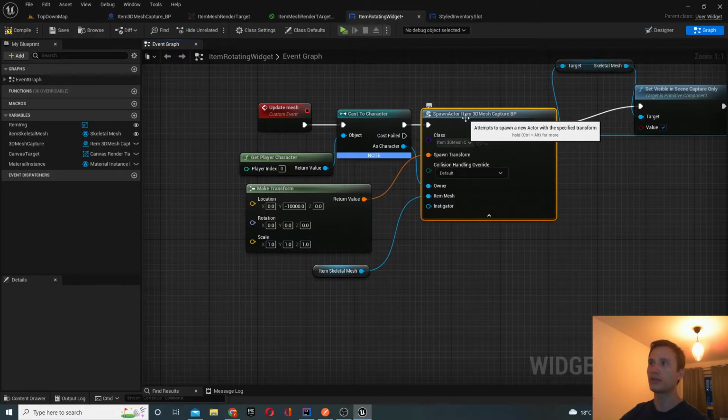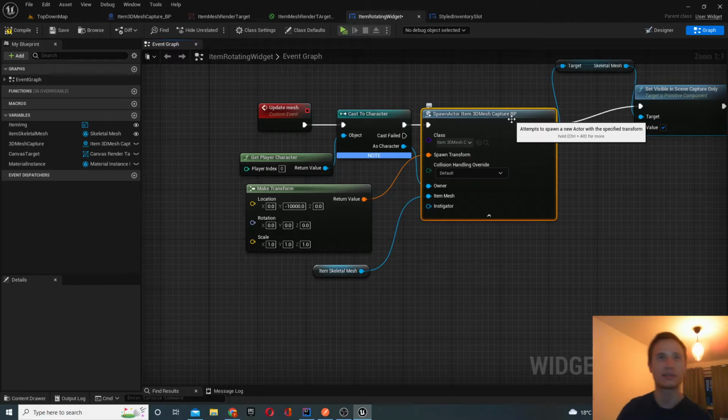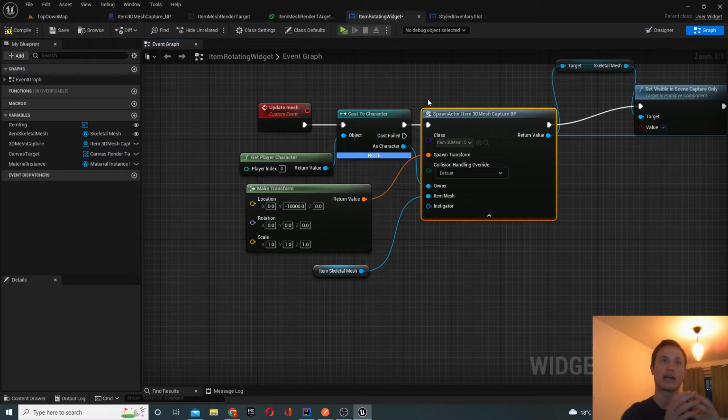So we spawn the item 3D mesh capture blueprint. Why do we need to do this? Like I say, this is going to be a dynamic capture blueprint, so I'm going to want to have multiple icons displayed at the same time. So we're going to need to create multiple instances of these blueprints, right? If, for example, I want to display a sword, I need to create a new actor which has the sword as the mesh, and I'm going to be taking a picture of it and using that. If I've got an axe, I'm also going to spawn a new axe component as well. So that's why it's dynamic.